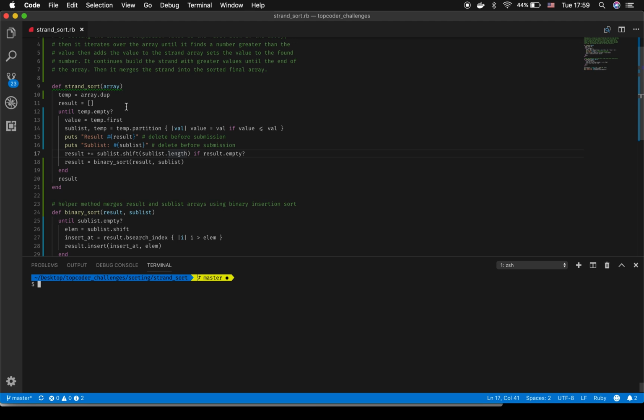Or let's talk about our method first. I wanted to keep the original array as the array that was passed in, and create a temporary array that is just a duplicate of the array passed in. This doesn't change the original array at all, so should anything need to be done with it, we still have access to it. I'm using the dupe method for arrays to create a duplicate array. Then I create an empty result array, which is just where everything goes when we're done.